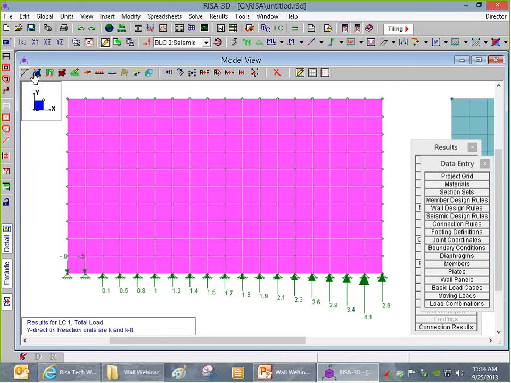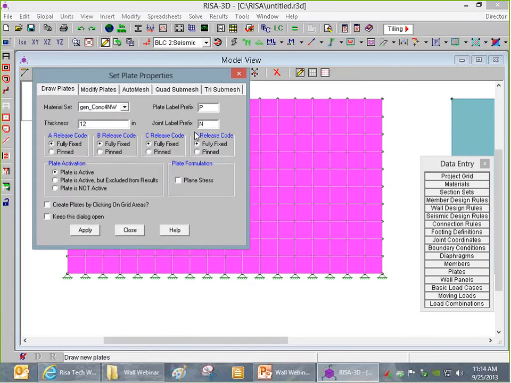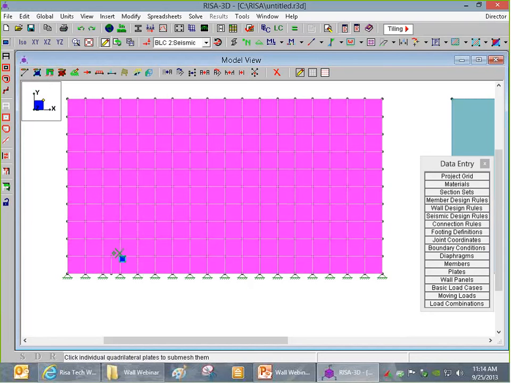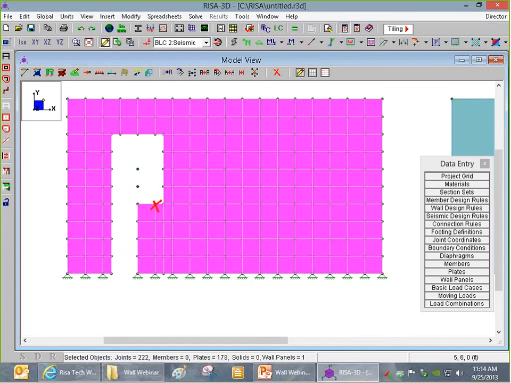And I'm going to need to go in and split these plates in order to do that. So I'm going to do a 2x1 quad submesh because these plates are 1 foot by 1 foot. So I need to split the plates as shown here in order to get that. And this will give me the ability to add in this opening. And of course I add the opening by coming in and deleting the plates that are where the opening would be.